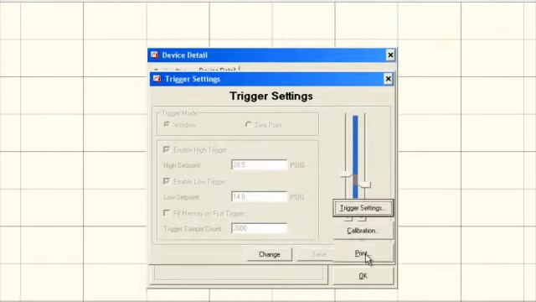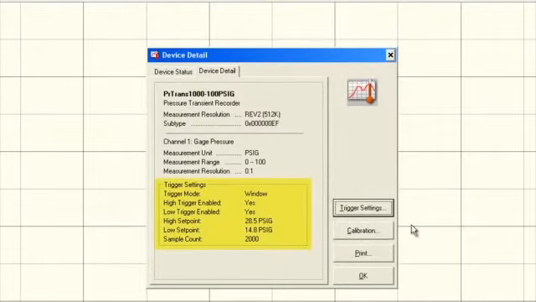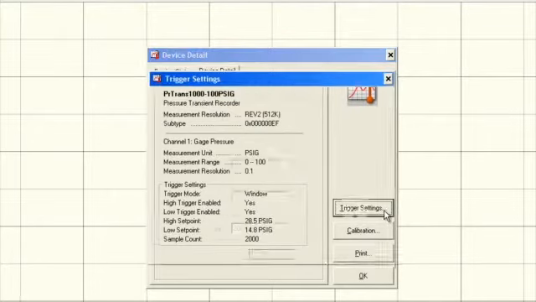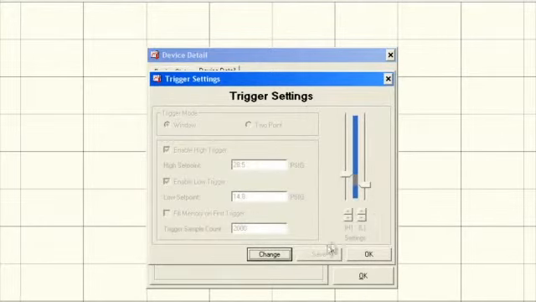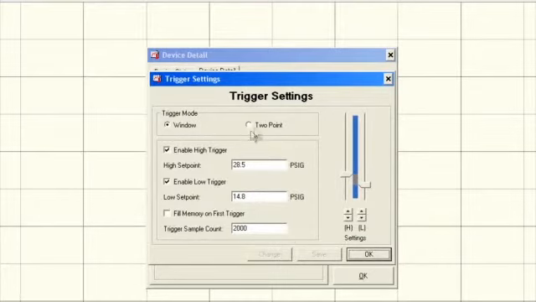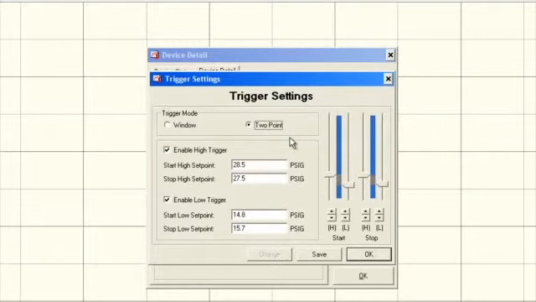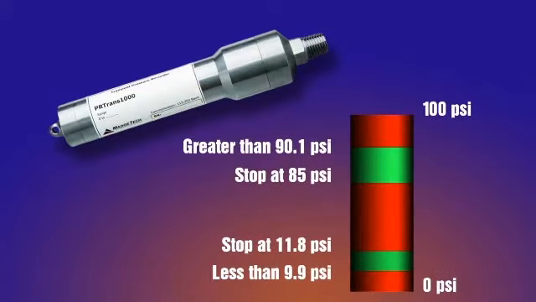To configure the triggers in 2-point mode, simply click the Trigger Settings button in the Identify Device and Read Status window. Next, click Change and then select 2-point mode. In 2-point mode, you have the option of enabling a high trigger, a low trigger, or both. The high and the low triggers have start and stop set points. Let's use an example in which data needs to be recorded greater than 90.1 psi and stop recording when the pressure returns to normal at 85 psi.